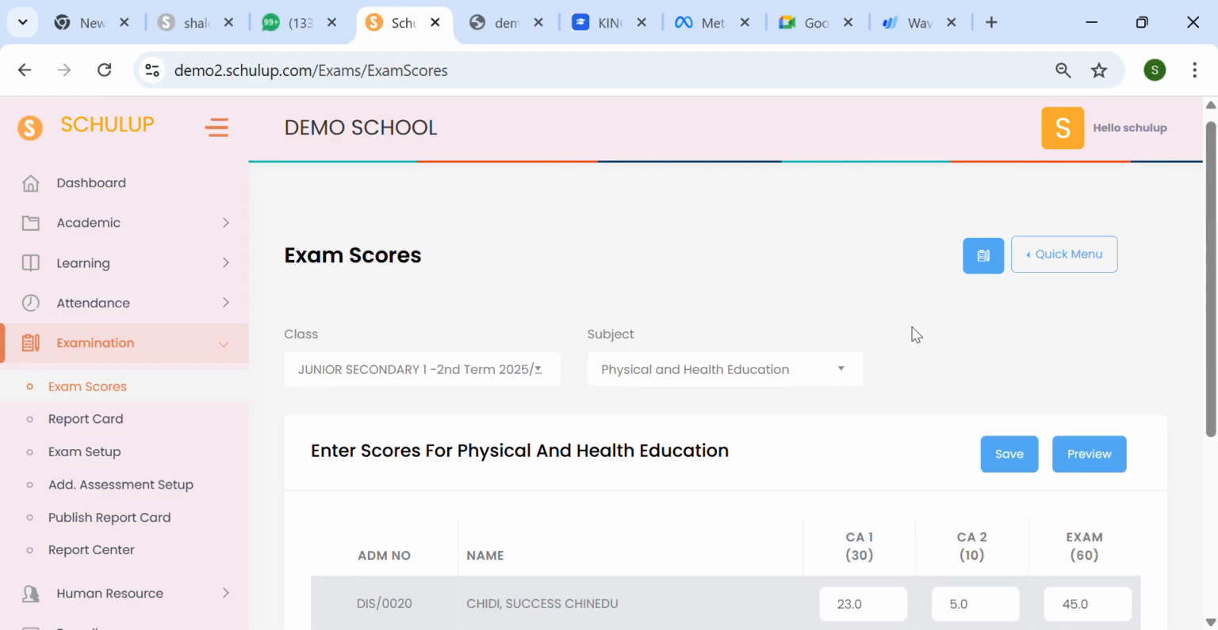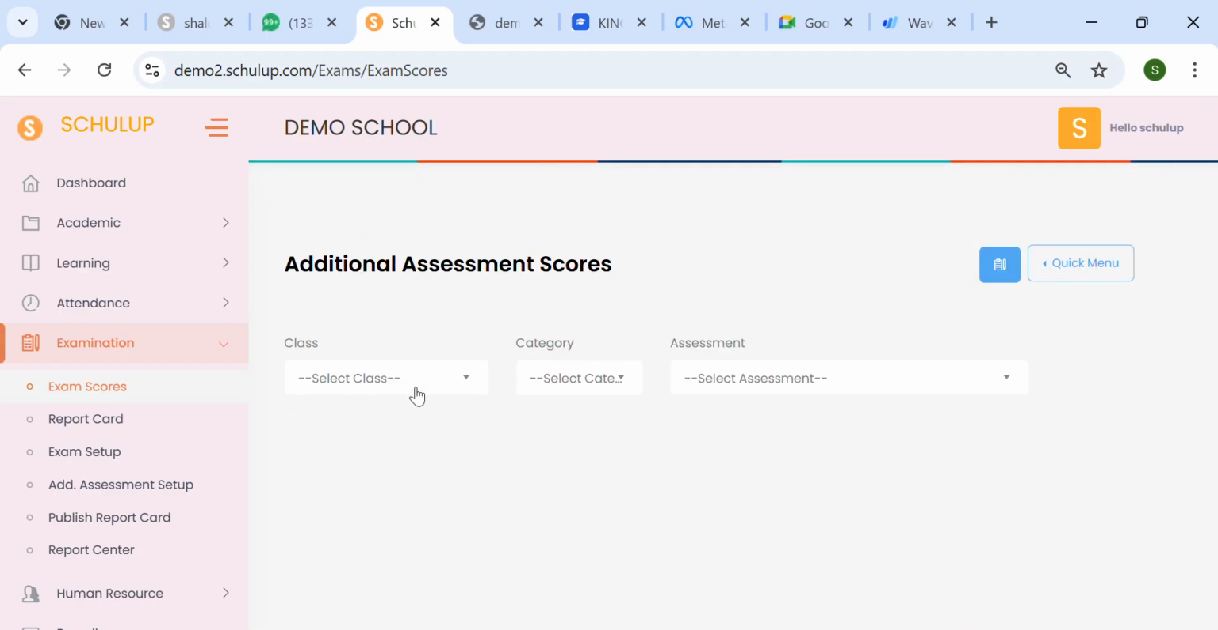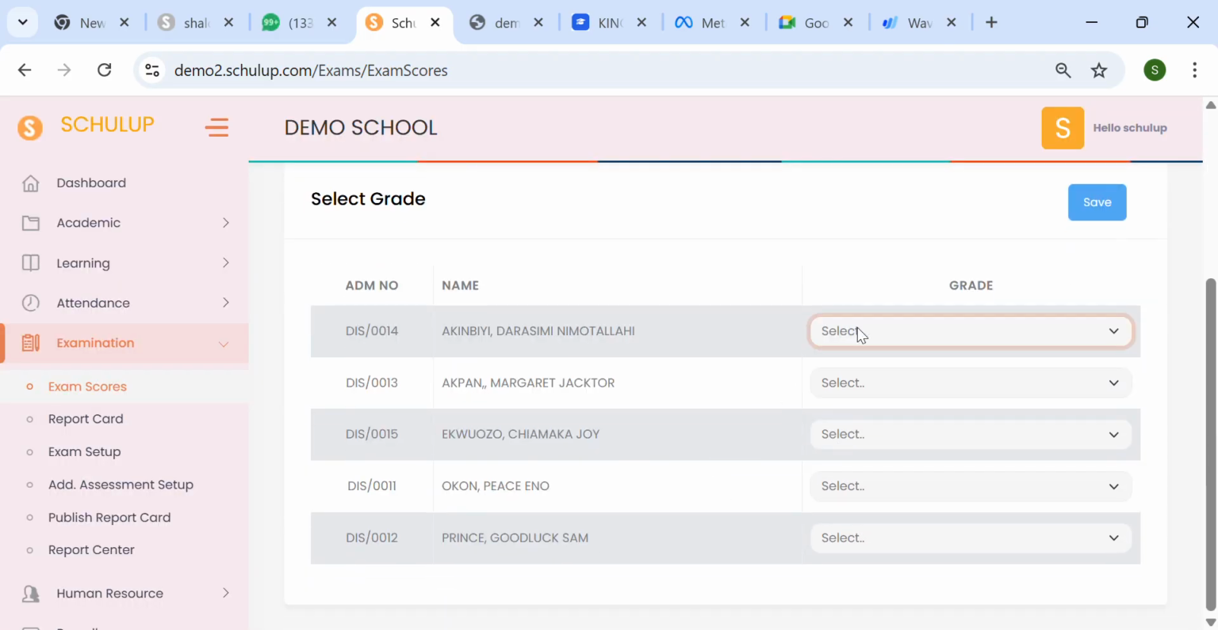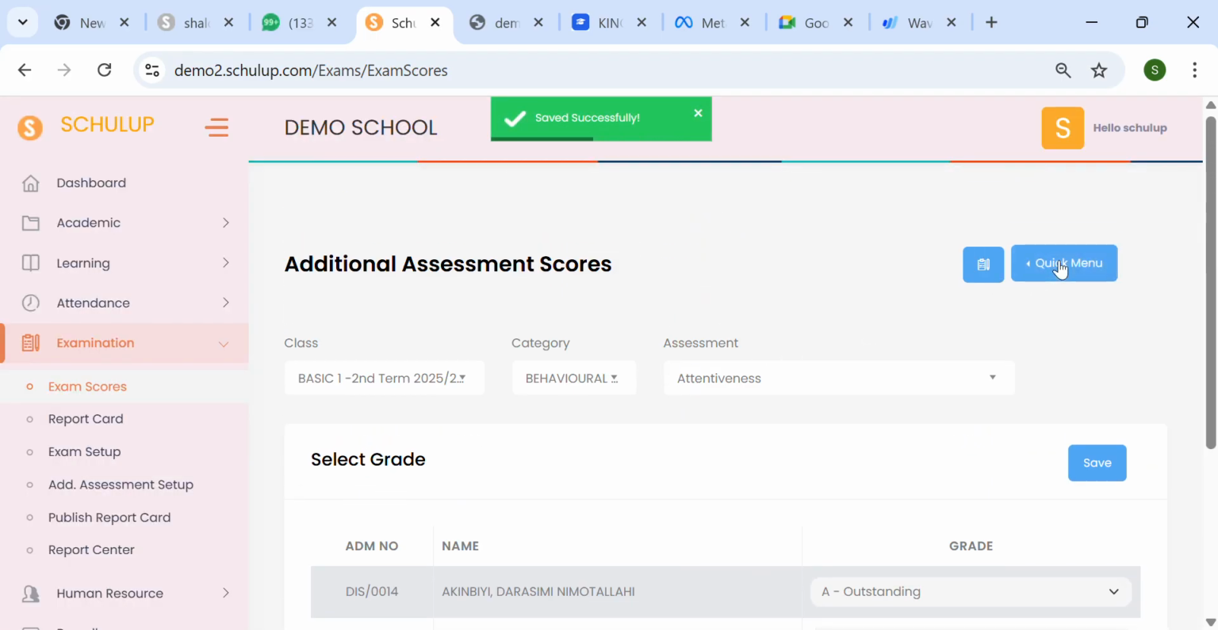Okay, so once they're done with computation of results, they can do their psychomotor under additional assessment grading, where they get to select the class they want to work with, select the category of the assessment they want to work with, and start grading the learners based on the grading system of the school. Once they are done with that, they also hit the save button and pick the next assessment and continue. Actually, we have options that can display all the categories of the assessment, to make the work faster.